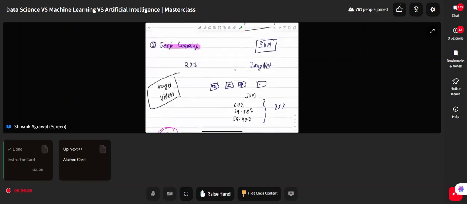What is deep learning? Deep learning is also about predictions. But predictions on what? Predictions on images or video. Do you recall when Facebook started this as the first thing? You upload a picture of yourself with your friend, and it used to tell us, hey, this is Shivank, hey, this is XYZ. Do you remember this? This is what Facebook started with.